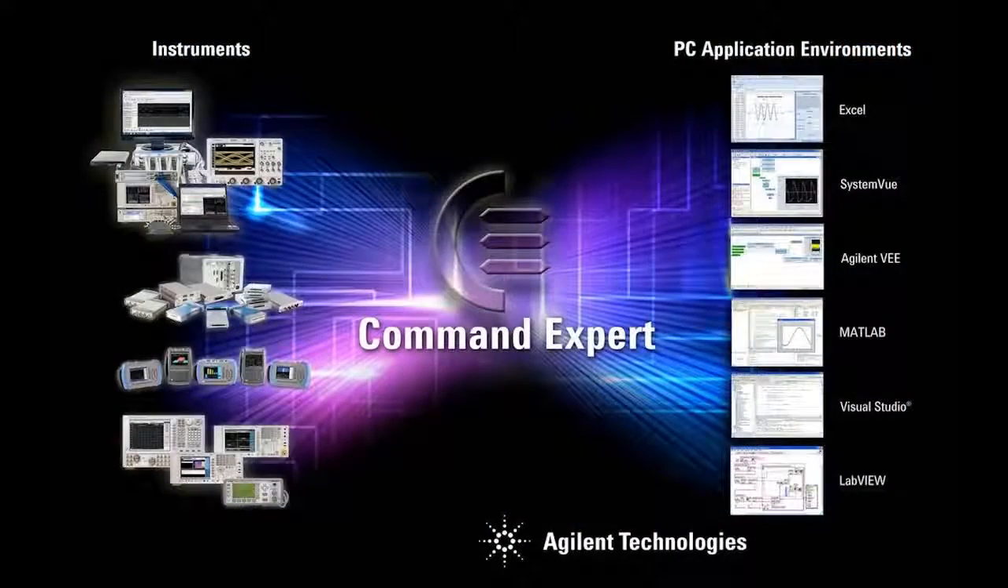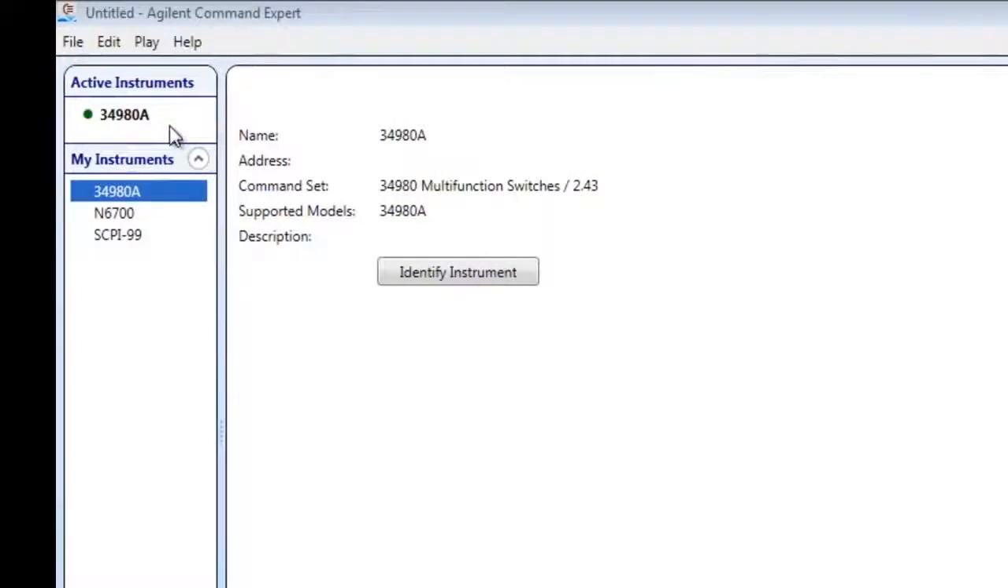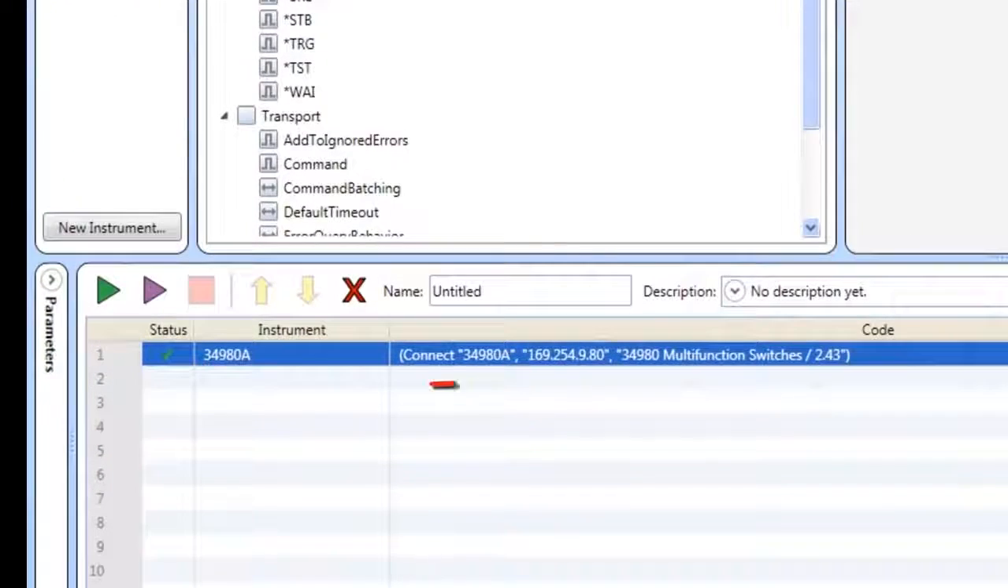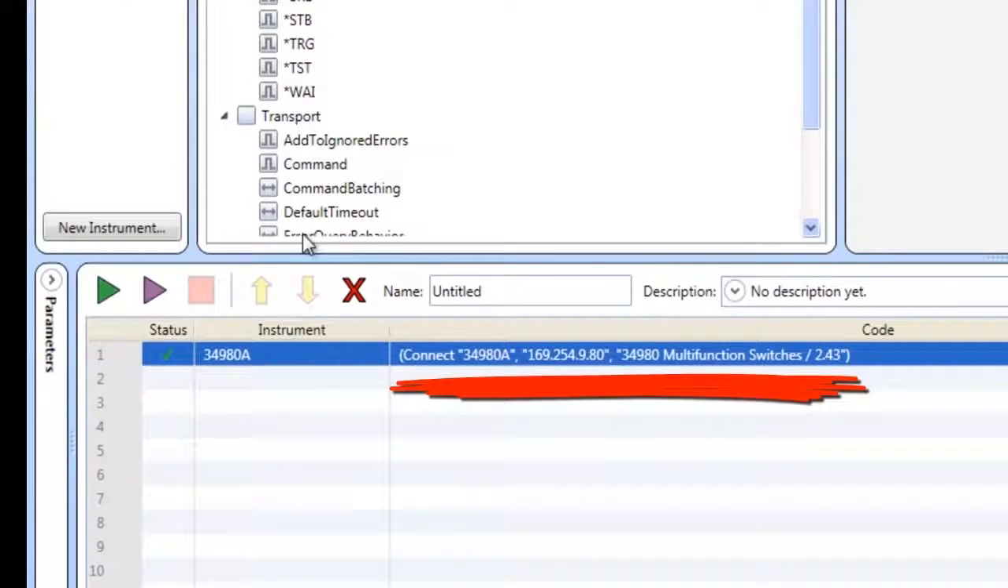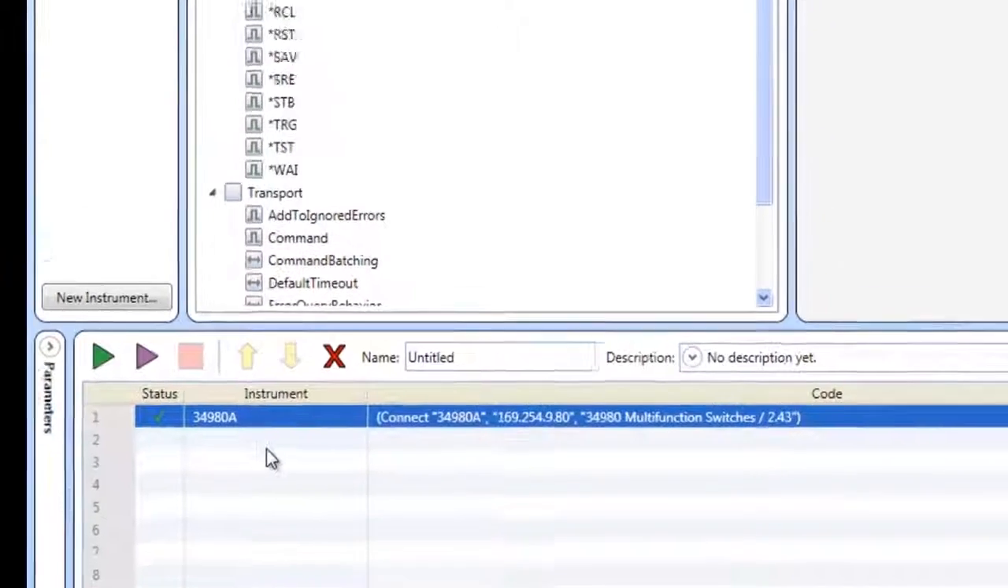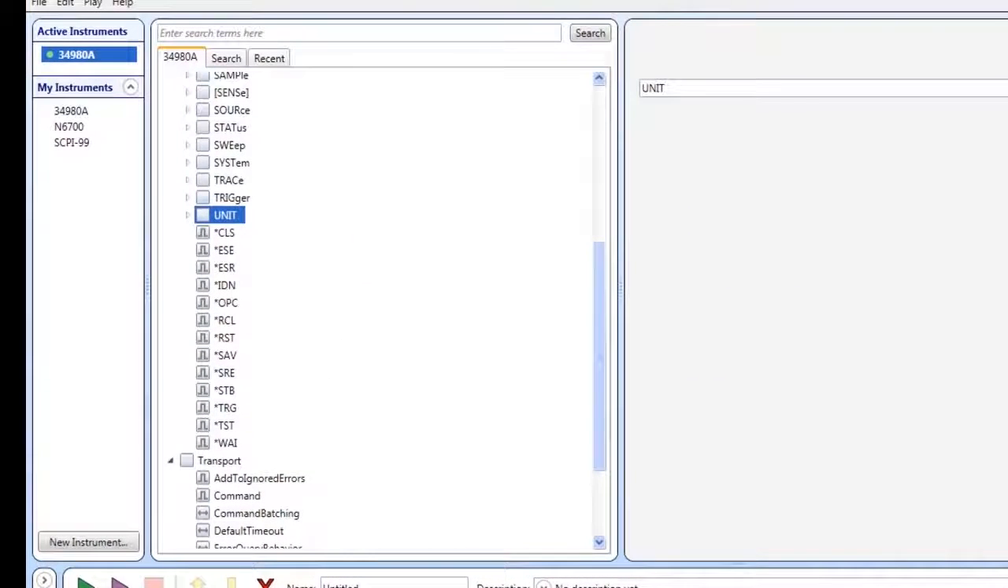The third method of controlling the 34980, which I'd like to show you, is using Command Expert, which is a programming tool often used to program SCPI commands and other programming languages. The first step is to connect to the 34980, which I have done here. You'll notice this is connected. Then we can start programming SCPI commands in the next window.